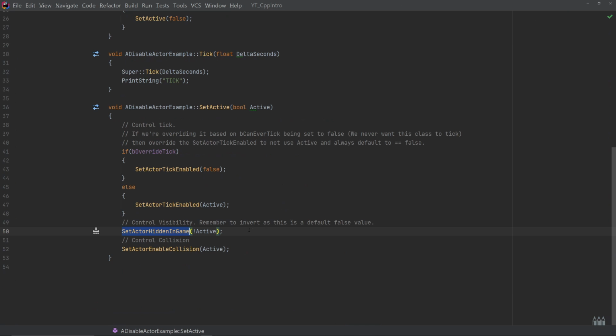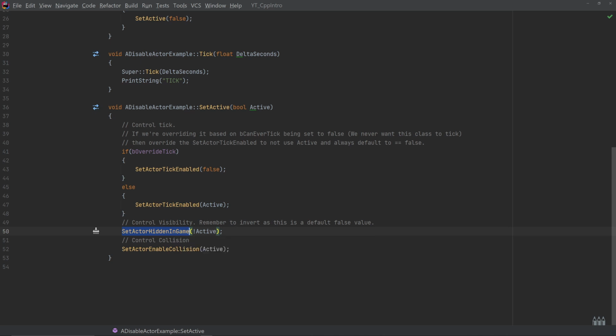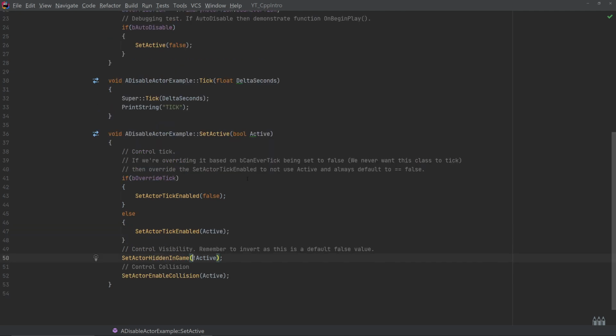So we can leverage this, but it does mean we need to make those kind of considerations on how the base functionality is working. Now, because this is set to false, so to not be hidden, so to be visible, it's kind of an inverse check. So we need to invert our active Boolean being passed in. Then the most nuanced thing that we have here is whether we're overriding the tick or not. So we're going to focus on this bit as well.